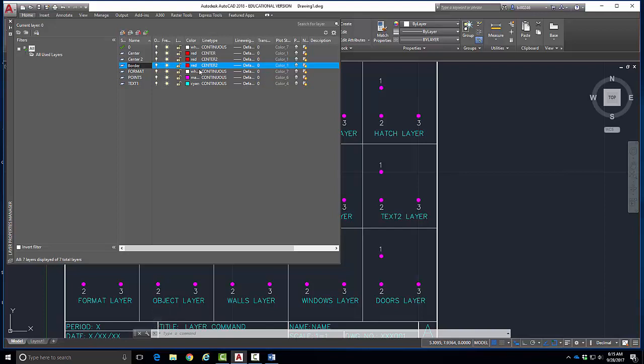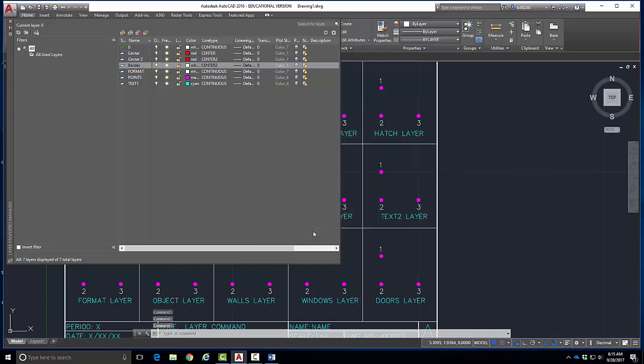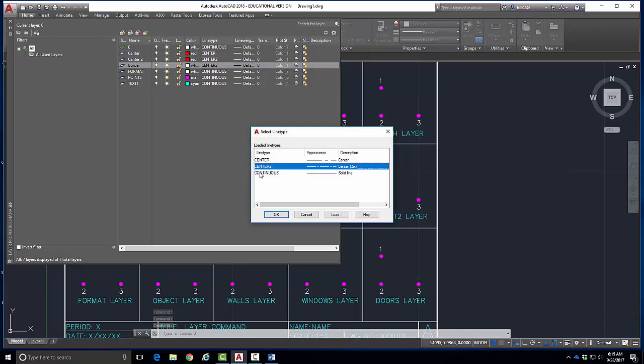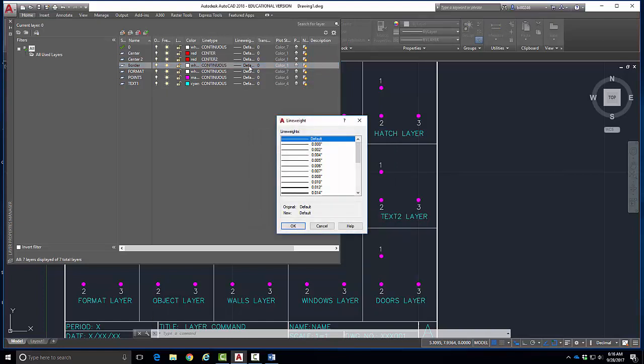And the color of border is going to be white. And the style of line is going to be continuous. No, it's not. It's going to be, yeah, it's continuous. That's right. So continuous. And then the line weight is going to be 0.031. So it's a lot thicker. So we use layers to contrast the line thicknesses.